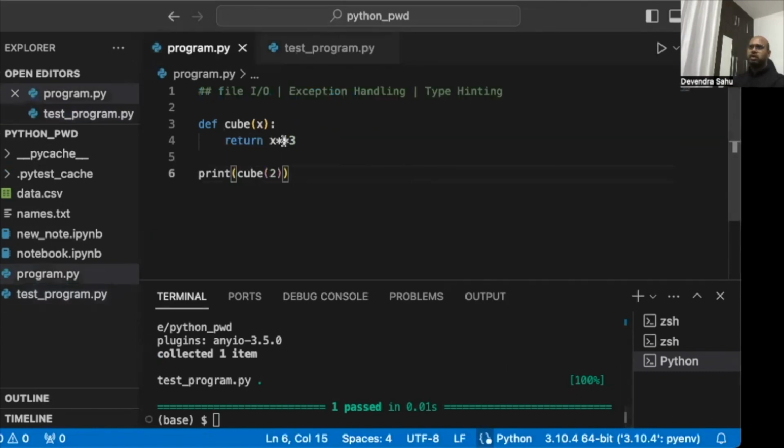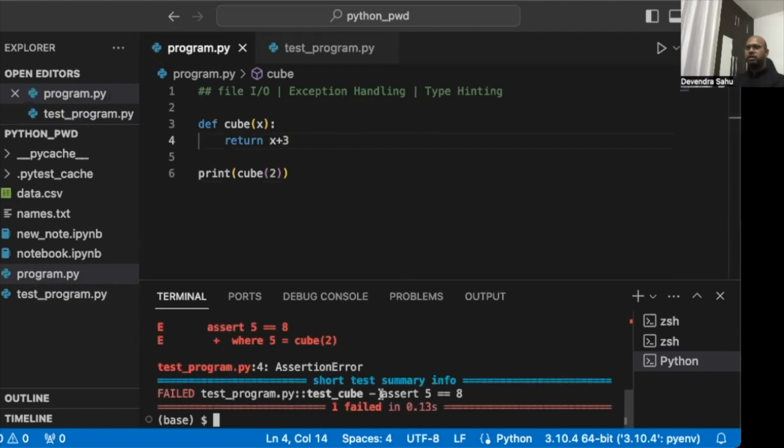Let's say I make some error in the program. Let's say x is equal to x plus 3. Now I run it again. There's an error, right? See, it failed, at assert 5 equals 8. That's one thing.